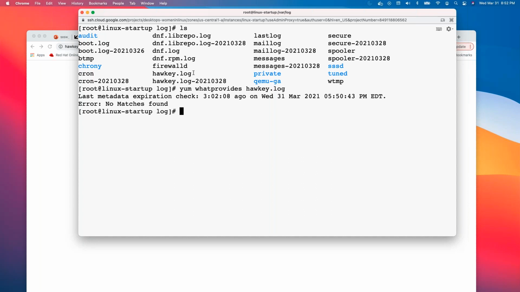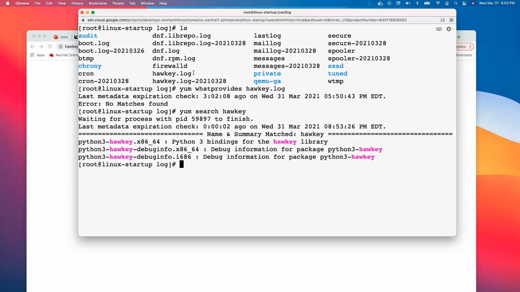So not found. Okay, let's look this up. Let's do yum search hotkey. You see it's a process. That means either it hadn't finished processing my last stuff, or GCP is doing an update on the system automatically, or some process is kicking out some type of update. So I have to wait till that finishes, and whatever it is just finished. So hotkey is a Python 3 bindings for hotkey library. So it's something related to Python. Interesting. Never seen hotkey.